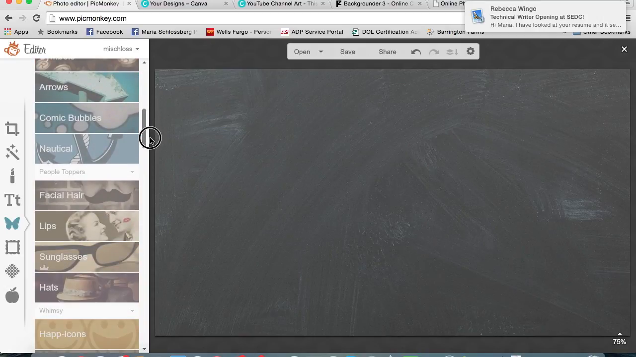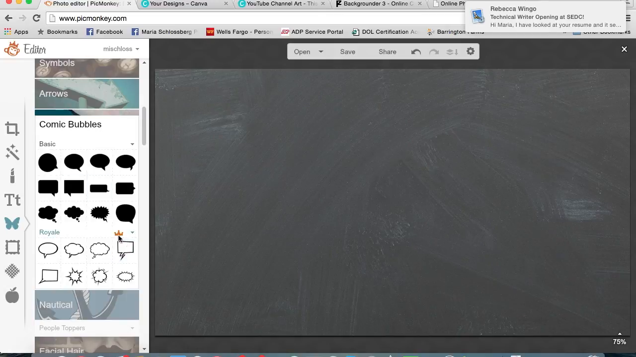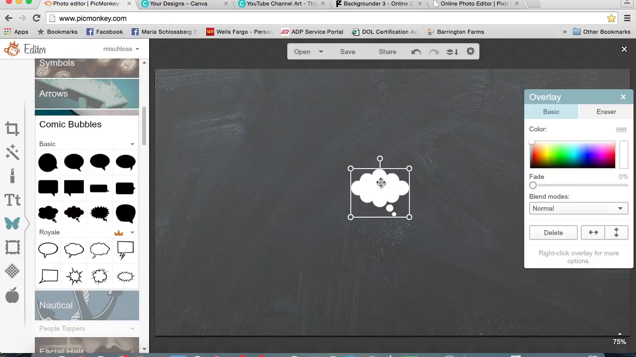As you can see, there's arrows, comic bubbles. Now these are free. Some of them are split. So if you click on comic bubbles, for example, some of them are free. The ones up here are free. And then the Royale, as they call it, the one with the crown, those are the extra. So again, if you pick this up and start working with it and then save it, it will ask you if you want to pick up the subscription. If not, just pick a free one.